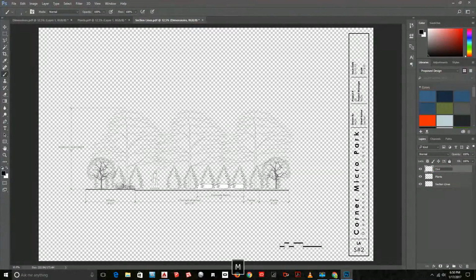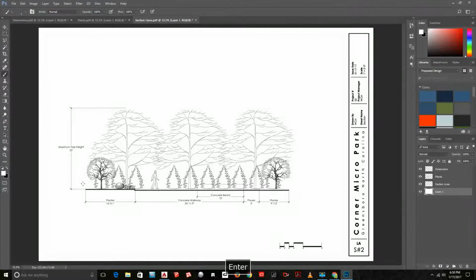Let me spell that right. Dimensions. Okay. And then section lines. All right, bam. And now let me put a white background just so we can actually see what we're working with. Boom, boom. Cool.